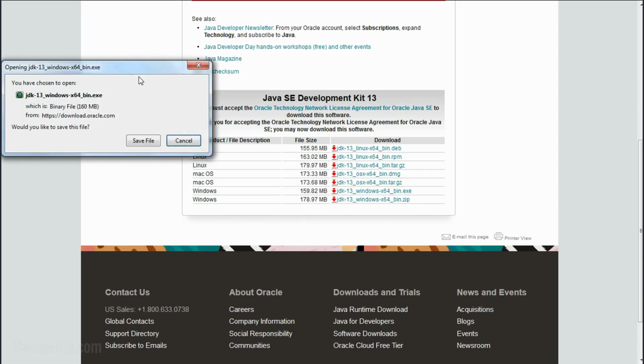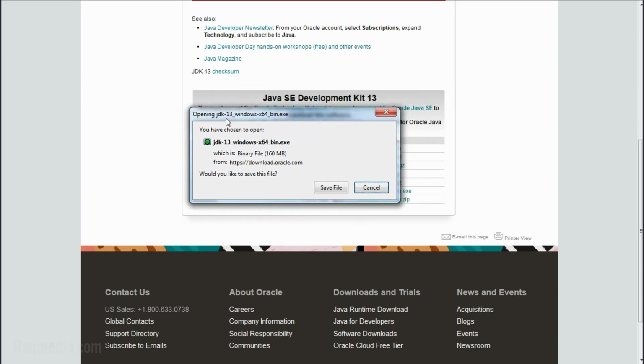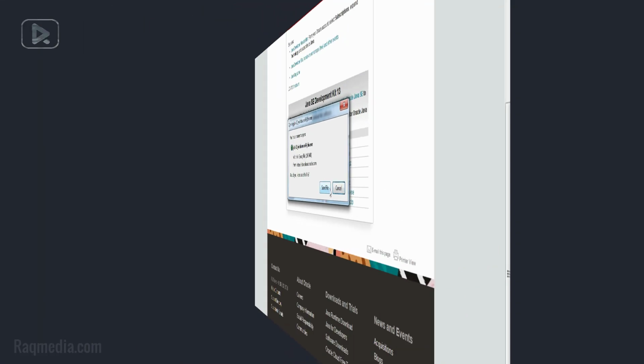Great, that's it. So as you can see, this is the program JDK 13, Windows 64. Well done. It's 160 megabytes. So just click on save the file and wait until it finishes. Then we proceed into the installation. So we'll stop in here and continue after the download is finished.